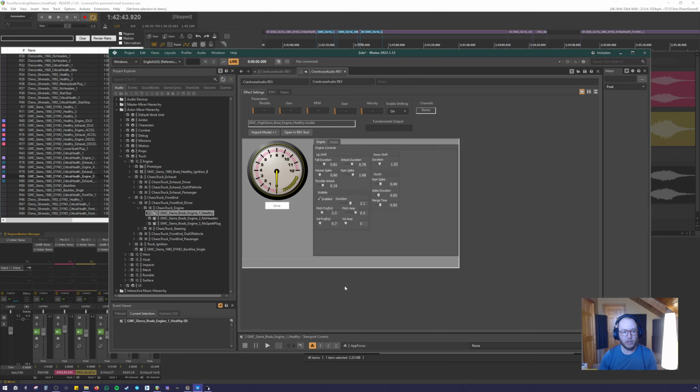This is what Rev looks like when it's running in your middleware or your game engine. It still has a bunch of different parameters that you can change, like the duration of the upshifts and downshifts. If you have a clutch, if you want some vibrato or tremolo modulation happening, and then some additional settings here for filtering and different load volumes, basically, if you're on or off the gas.